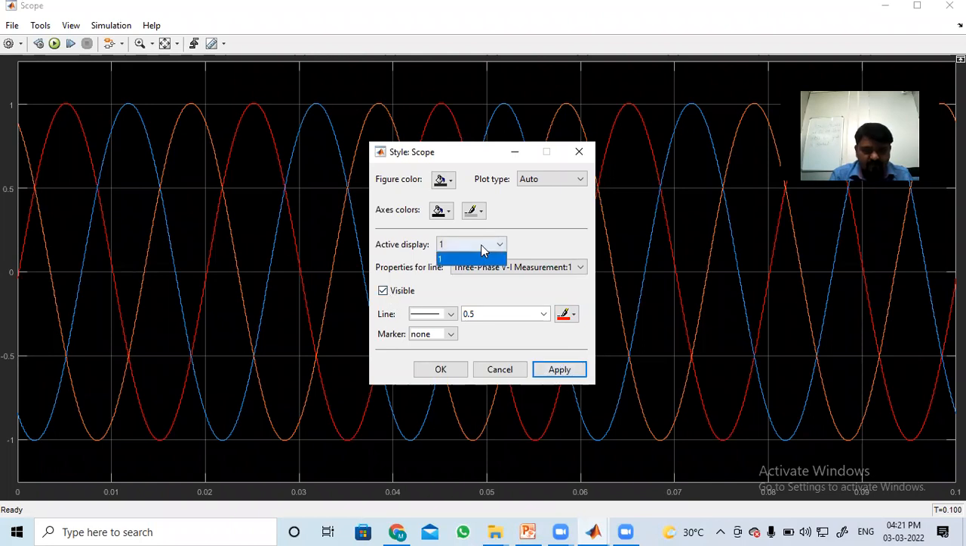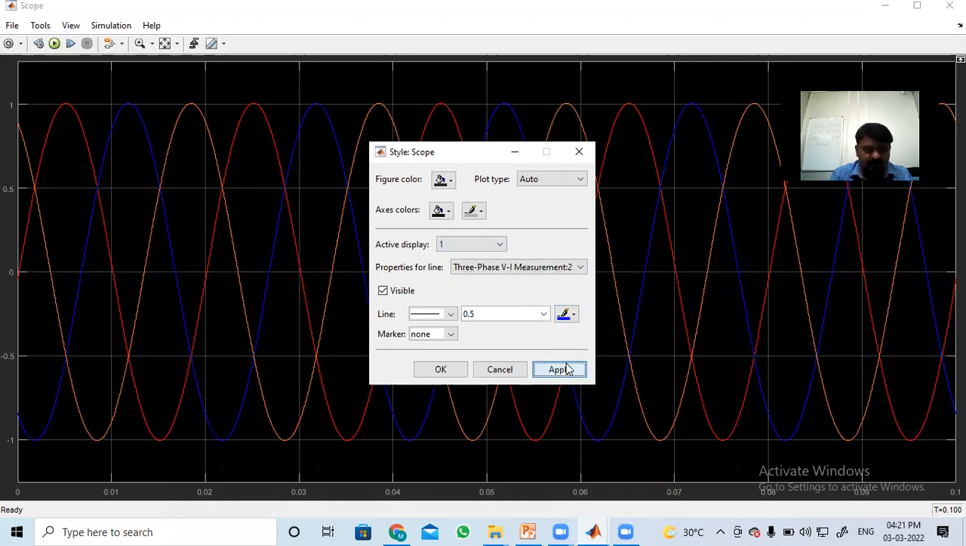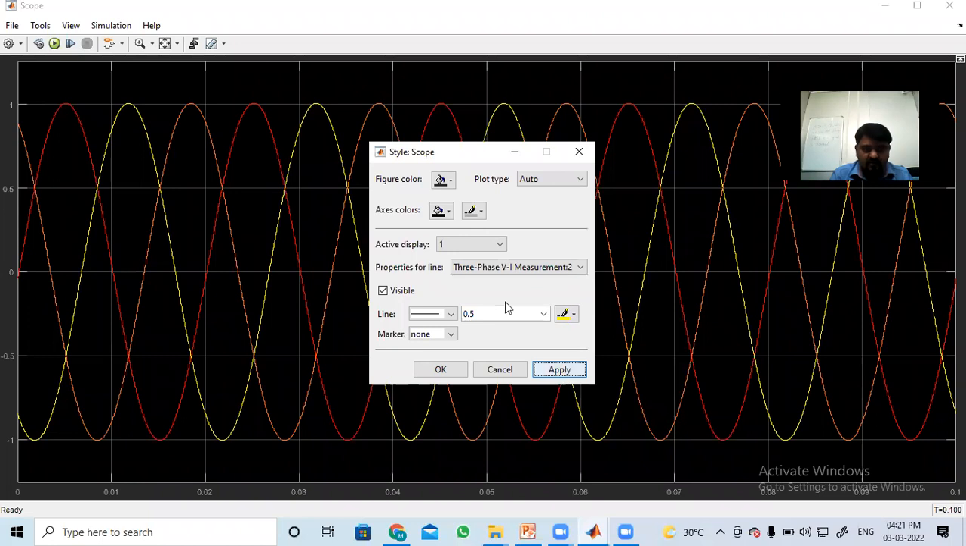So active display, one is there, 3-phase measurement, that is measurement 1, fix the red color. Next for this one, blue, I will set that one. I will set apply, that is blue. And the third one, RYB, I will set phase 2 as yellow. I will set that one, it will be yellow. And for phase 3, I will set that as blue color.